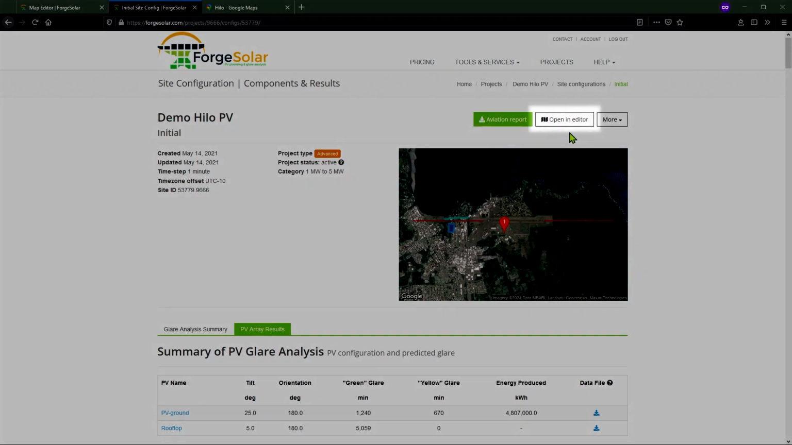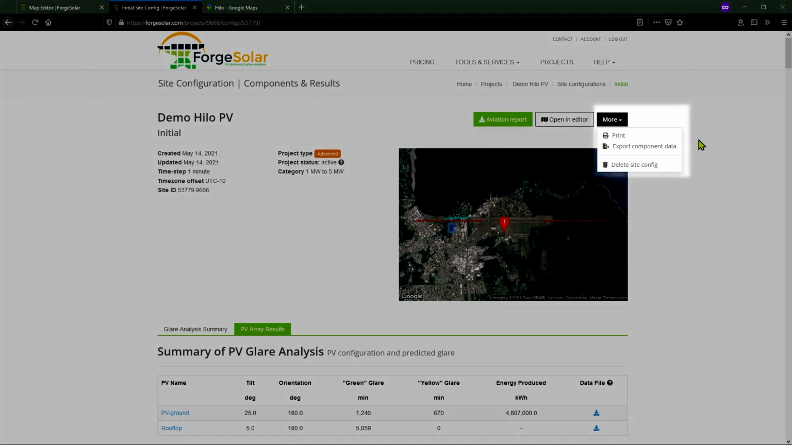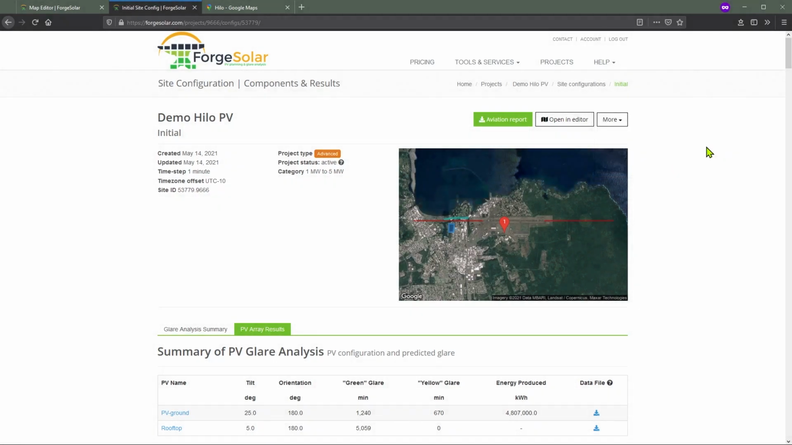We can also open the site back up in the editor. We can print this page of data, and we can also export our component data to an Excel file. This could be used to make changes manually if we wanted to, say, adjust some of the coordinates, and re-import it as a separate site configuration. Now, because we had some issues with our site, let's go back into the editor and make some changes.